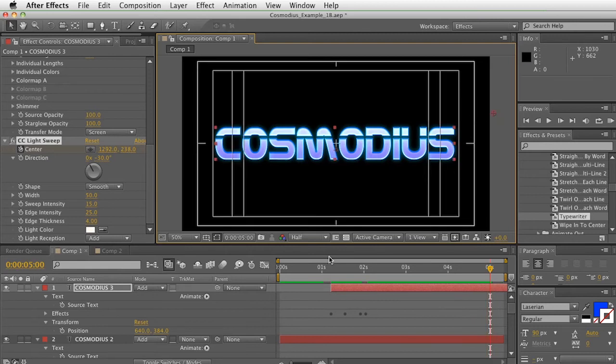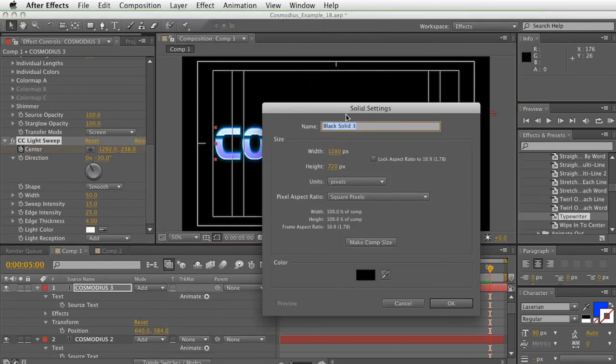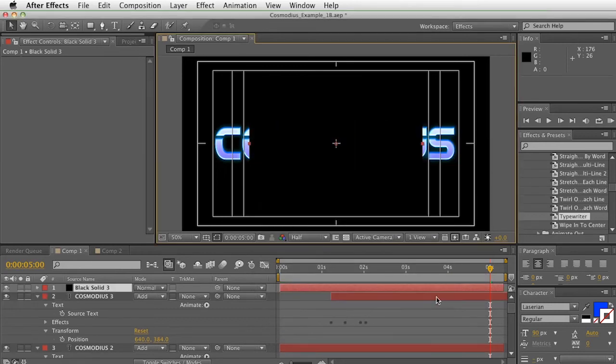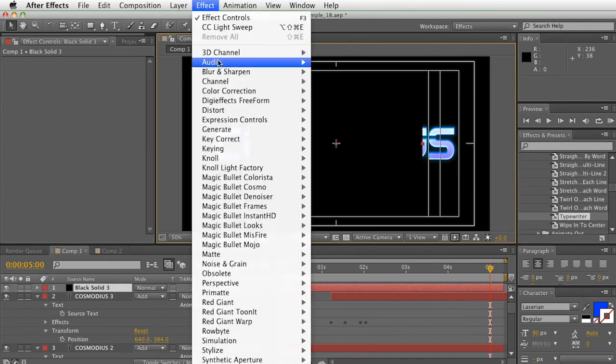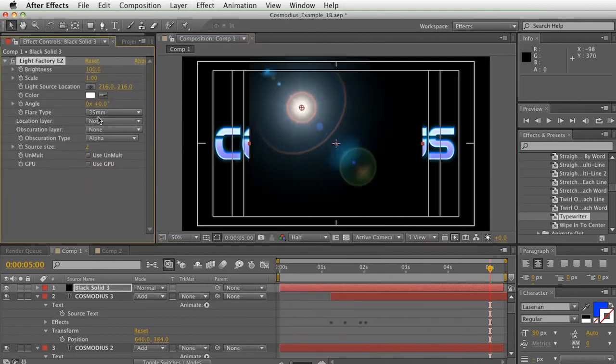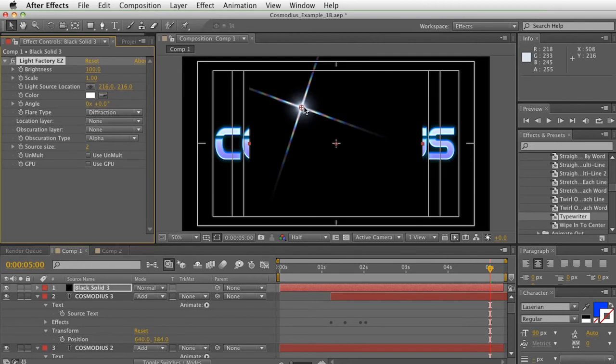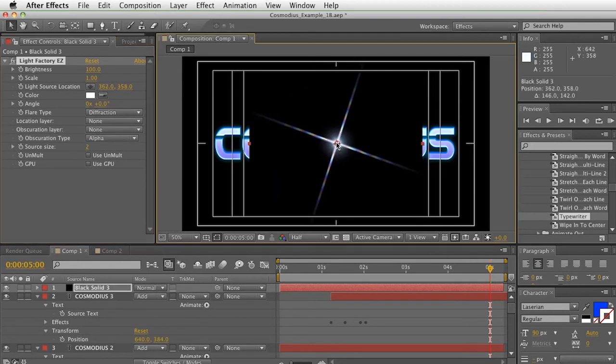I really am. And just to really bring it home, I'm going to add in some really like glam lens flares. So layer, new, solid. And what I'm going to do here is I'm going to set this to 720 by 720, just a square. And I'm going to choose Effect, Null Light Factory, and Light Factory Easy. And I'm just going to choose the one called Diffraction. And let's just get this to the center point. Just like that.